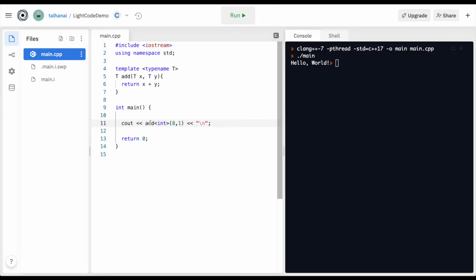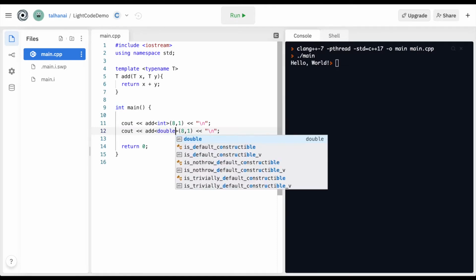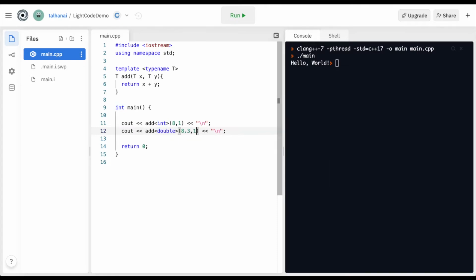Let's say I wanted to call this template function for doubles. I can call add and then declare that it's a double and then pass in decimal values. If I run that, I can see that the template function executed for both integer values and double values. So that's how we can declare template functions.